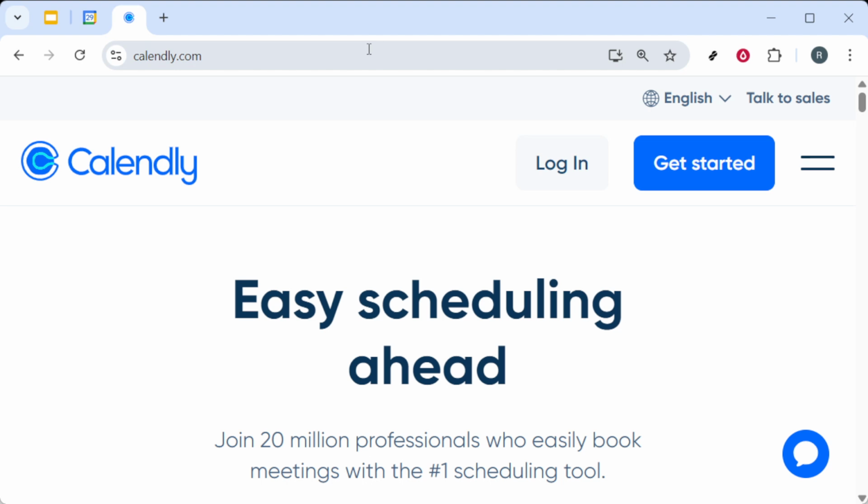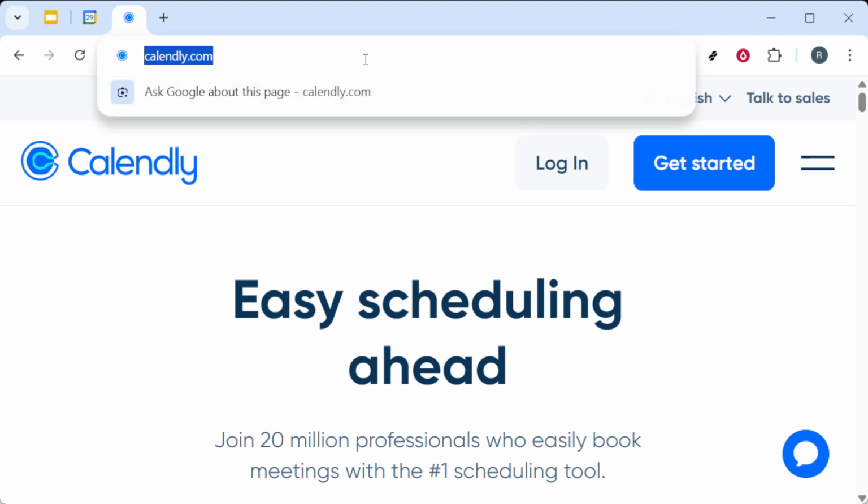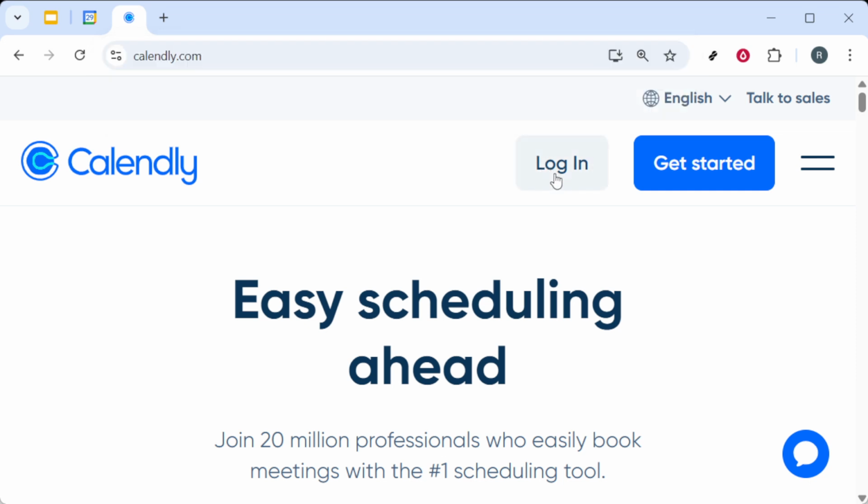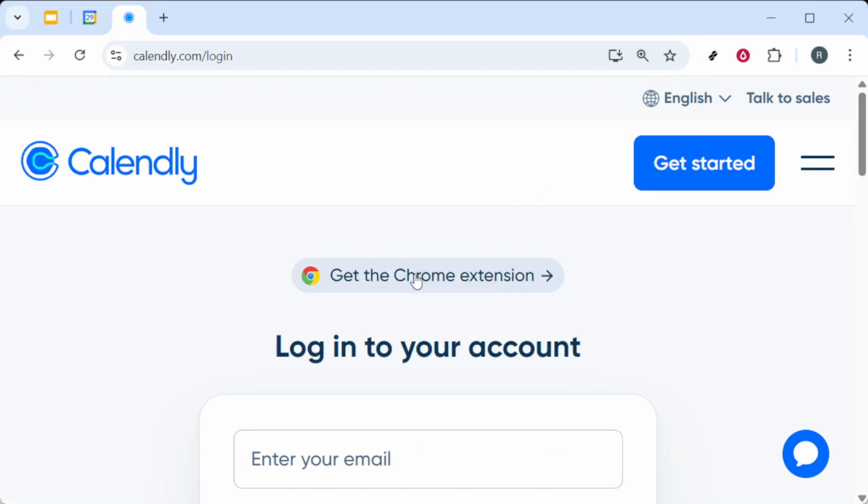First, you'll want to head over to the Calendly website. Simply open up your web browser and type in calendly.com to get started. Once you've landed on the main Calendly page, you'll see a login option at the top right of the screen. Go ahead and click on Log In.